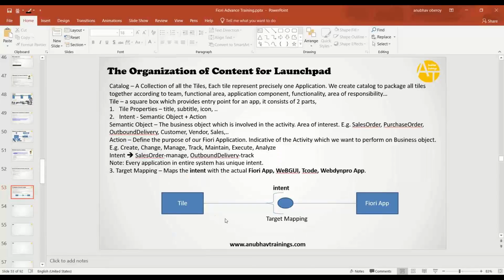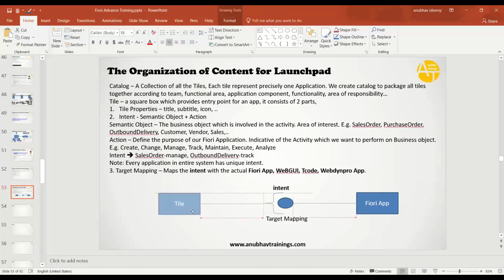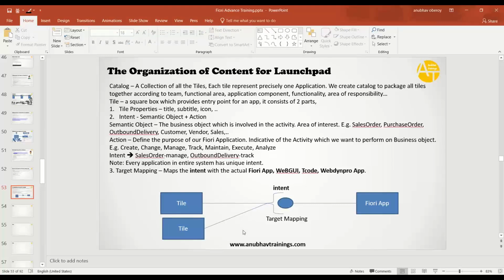Okay, so why did SAP keep these three separate? Because of modularization. I could have created just one tile and put everything in that, but no, SAP did a modularization. I'll tell you the reason also. Let's say I want to create two tiles, but for the same application. It should point to the same application. Two tiles pointing to the same application. Why do I need to create two tiles pointing to the same application?